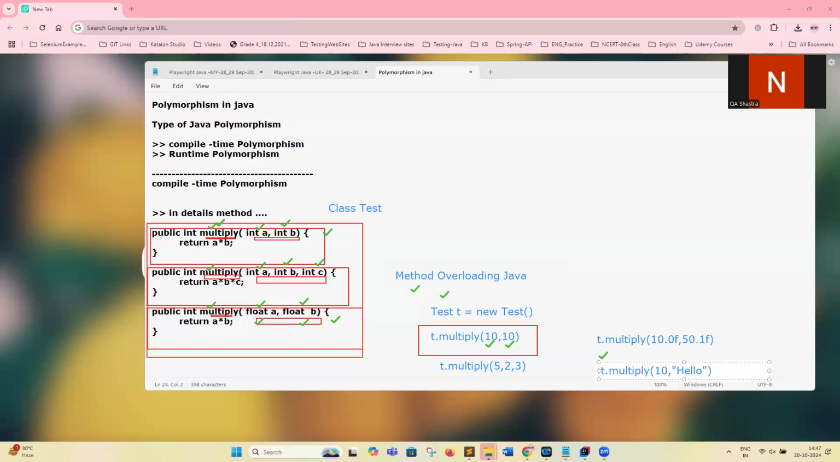Is such a method declared? No. So at compile time it gives a compiler error, because such a method is not declared. The compiler throws the error. So this is the compile time polymorphism implementation.